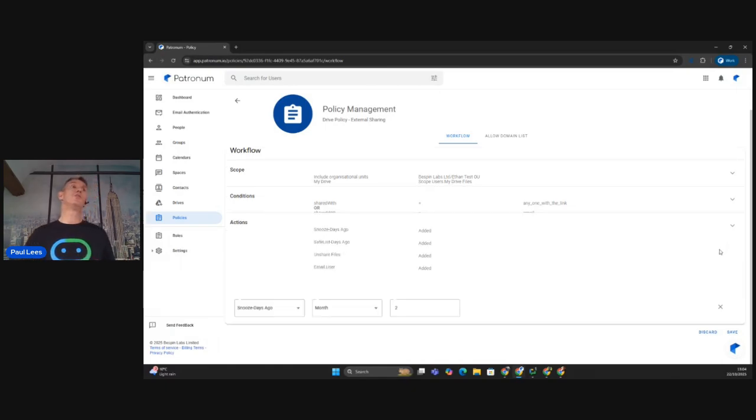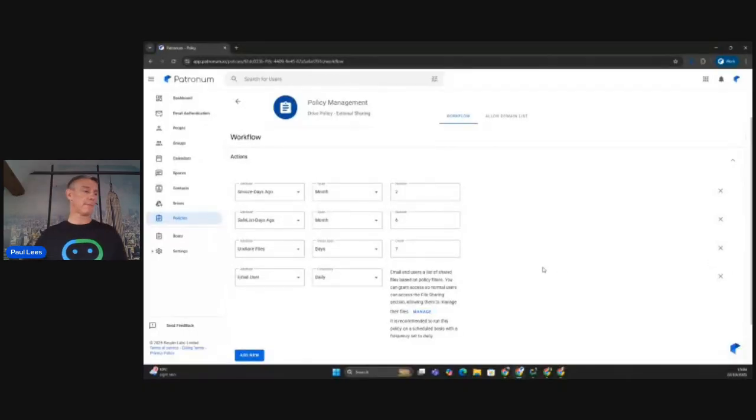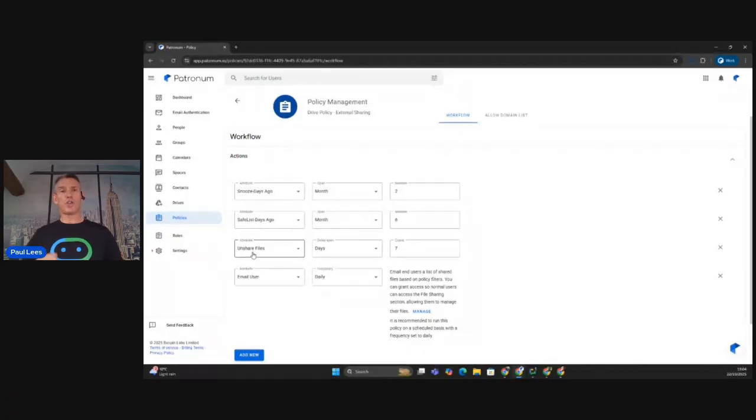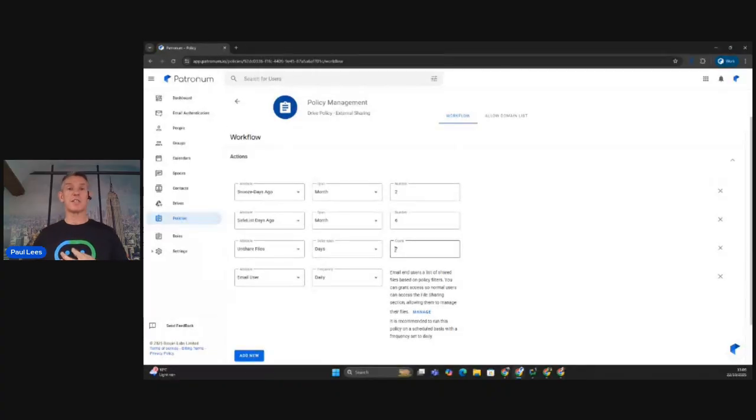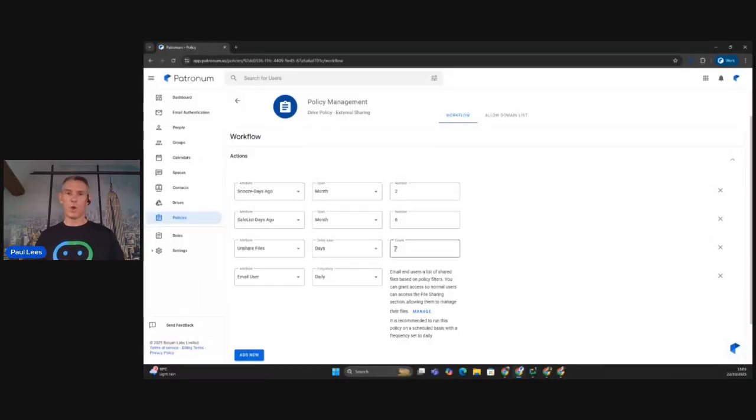So what can we do within the policy? What we can do is decide to unshare those files automatically. Now, we're not going to immediately just say, right, let's unshare these files, because that would hinder the collaboration. We're going to give our users 7 days to collaborate, do the work, and then we're going to unshare those particular files.